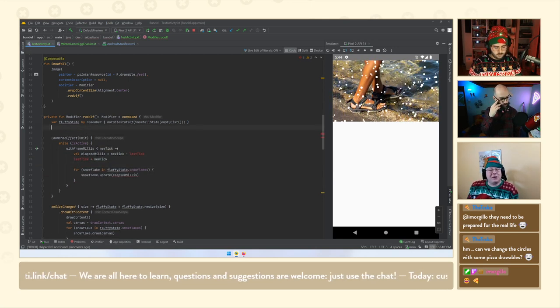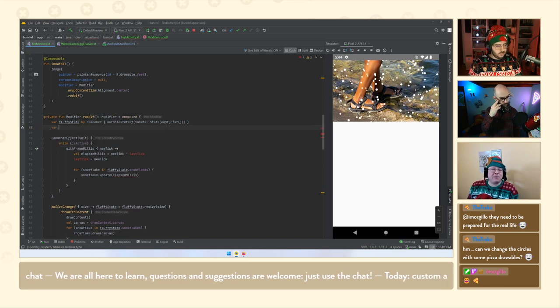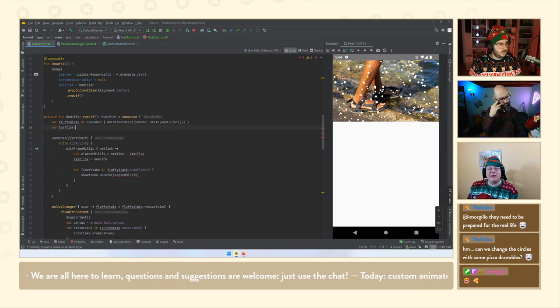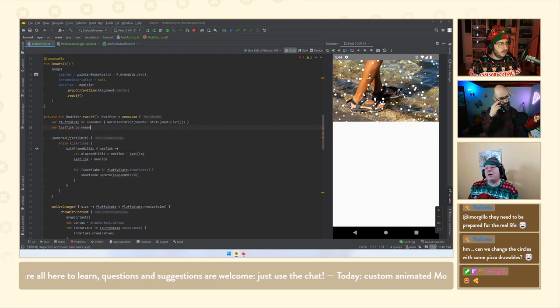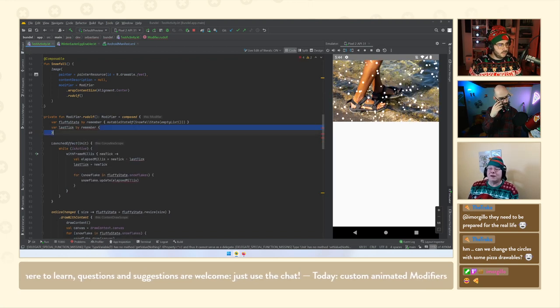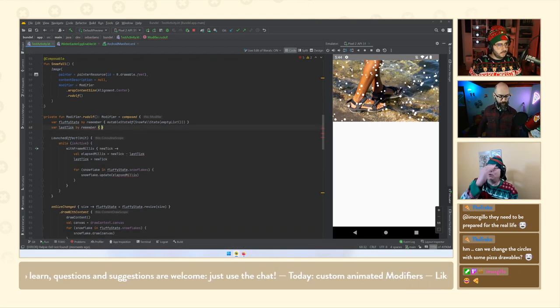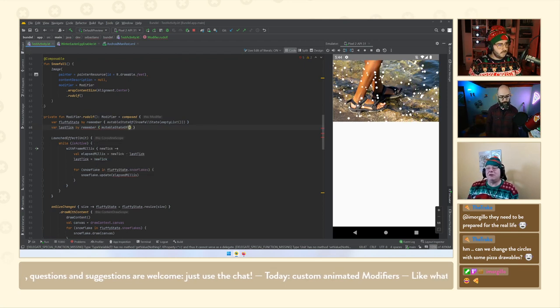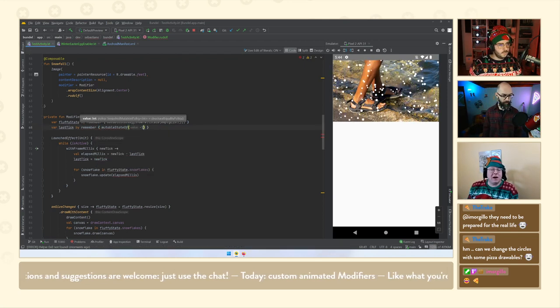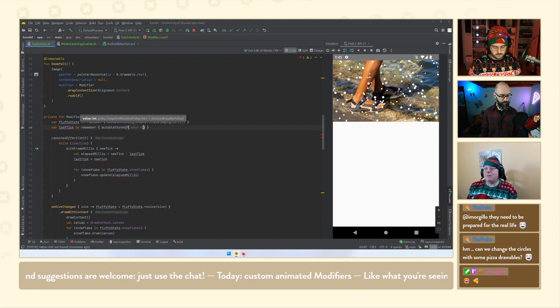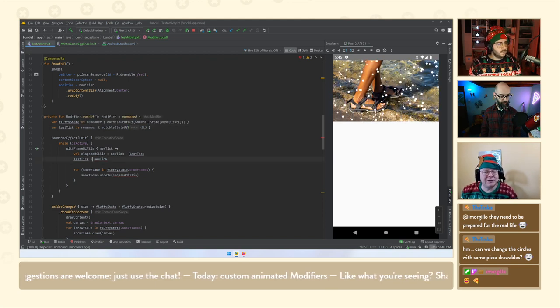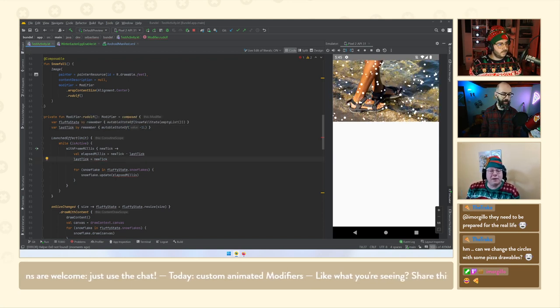So what we want to do is have the speed that they're falling as a function of how long each frame is taking to render. And that way it will always fall at a constant speed, irrespective of the frame rate. So that's the first thing we will do here.